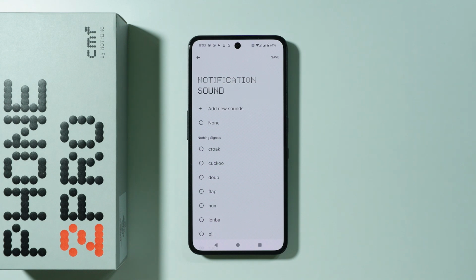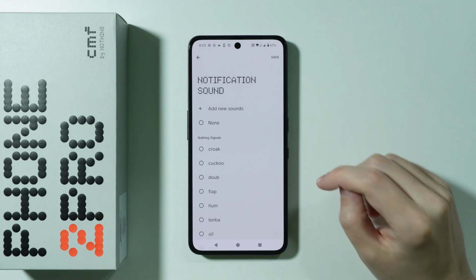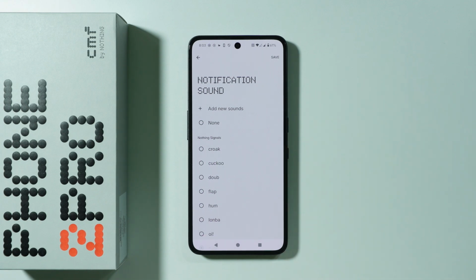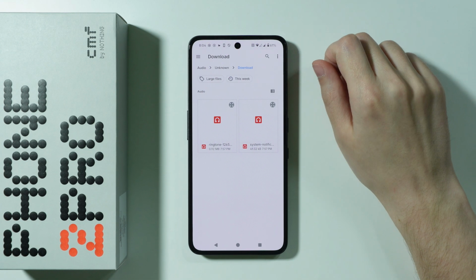I mean the notification sound includes the message tone, the notification sound when you receive a message. So over here, if you want to add a custom sound, we need to press add new sounds.